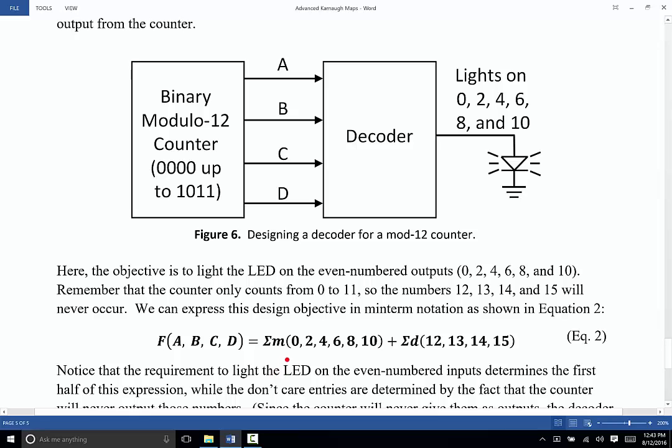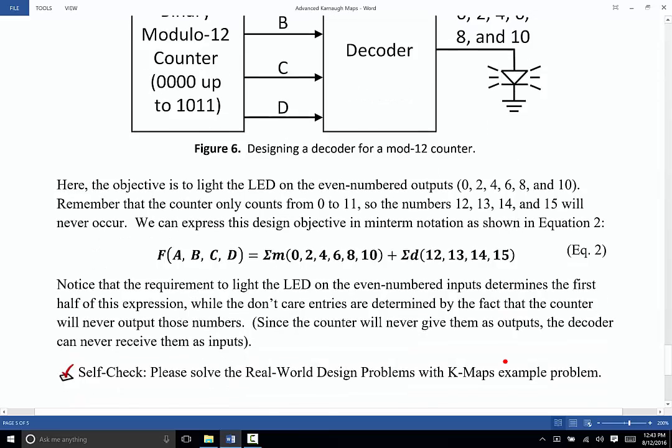So how do we write this out? Well, it's the sum of the minterms 0, 2, 4, 6, 8, and 10 plus the sum of the don't care minterms 12, 13, 14, and 15. Because 12, 13, 14, and 15 will never occur as input combinations, we don't care what output would correspond to those. So when we fill in this truth table, when we fill in the Karnaugh map, we put 1s in cells 0, 2, 4, 6, 8, and 10, and we put x's in cells 12, 13, 14, and 15. Having those x's will allow us to reduce the complexity of our circuit considerably.